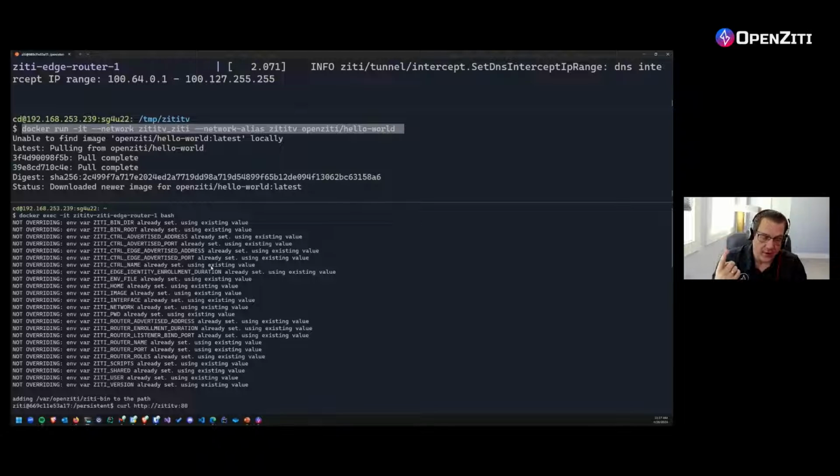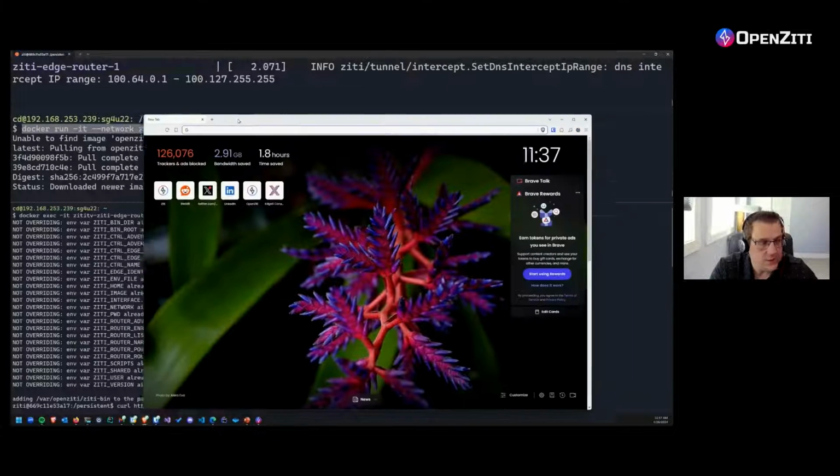I have one router. I haven't added another router yet. Generally speaking, you don't need to add a second router unless you want redundancy or more throughput or different geos, that sort of stuff. And then what I was going to do is show the ZAC after that, the ZD admin console. So let's go ahead and pop that open.